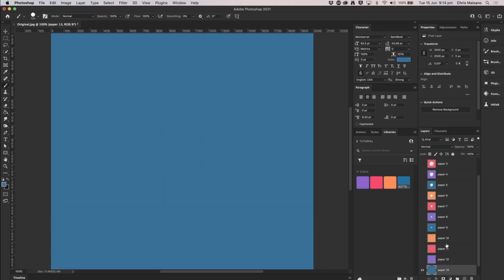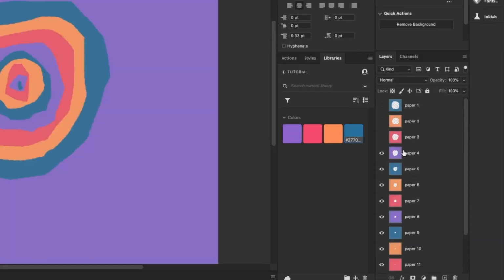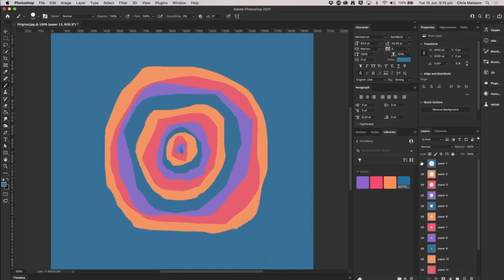Okay, now that we've drawn out all of our layers, let's start turning them all on in our layers panel. And here we have our amazing piece of art. It's coming together and it looks great. So the next step is to create the texture and the depth for each of these pieces of art.